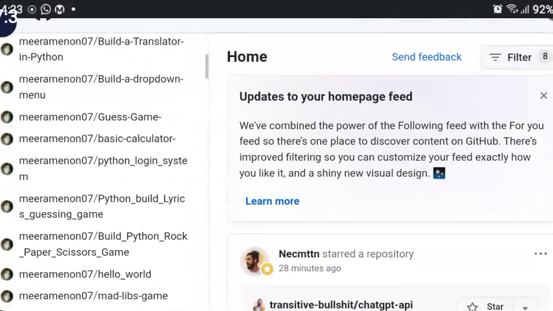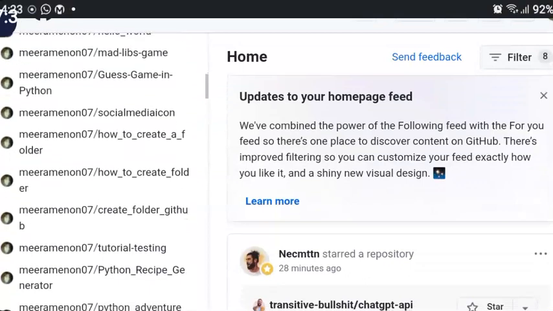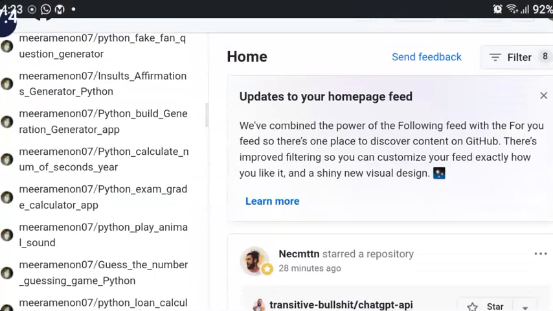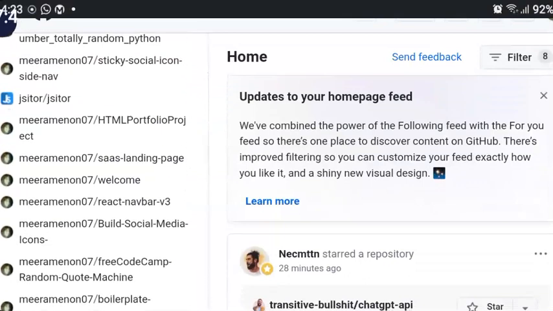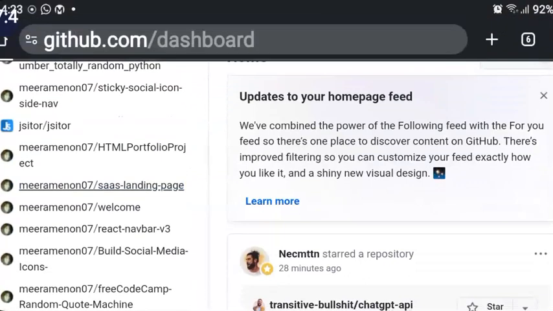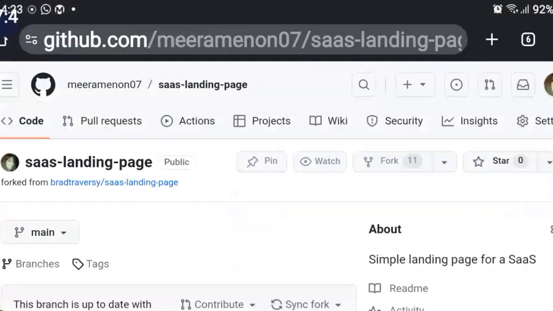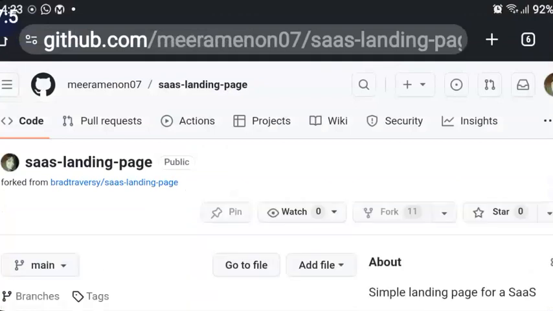As you can see, there are many repositories that I've created from my own code editor, and I've also forked some from other developers. Wherever it's mine, it will show as my original repository. Forked one, it will show as a forked repository. So like that. Happy coding and happy GitHub.